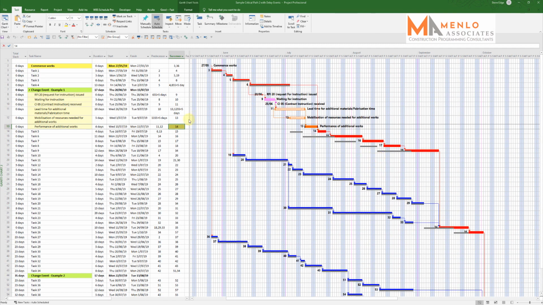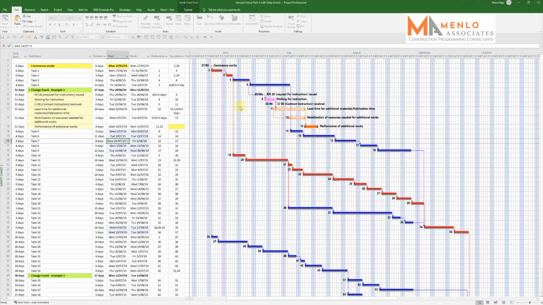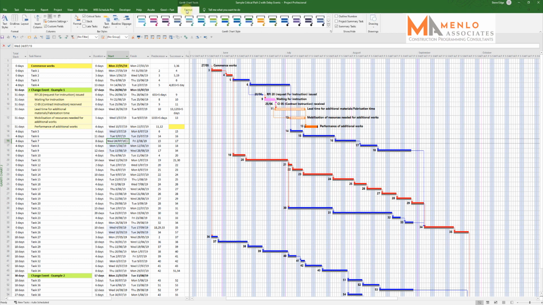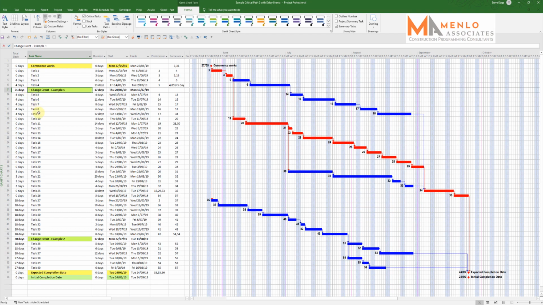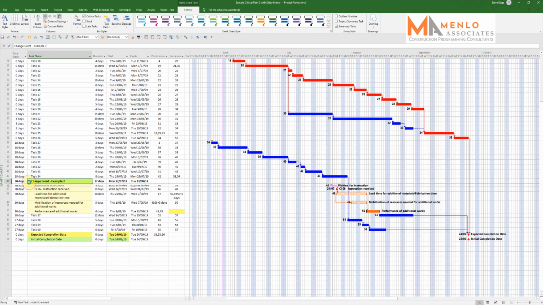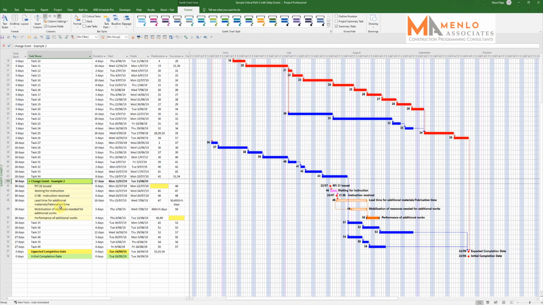Now if I just reset this to take it back to our starting point, and I'll turn off the baseline again and close this up, and then we'll have a look at this second example. And the second example is very, very similar. A number of days into this task, the problem arises.